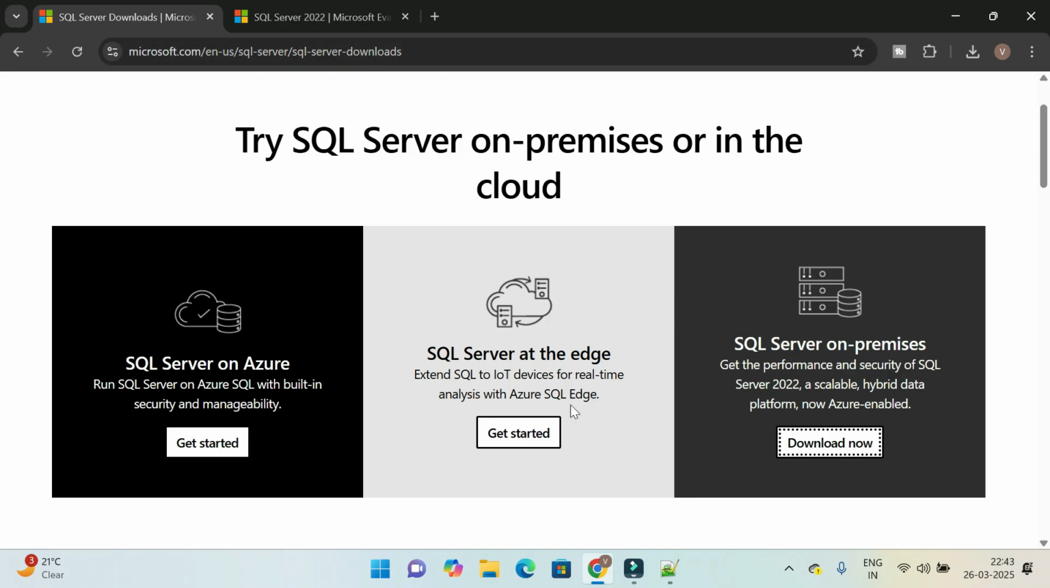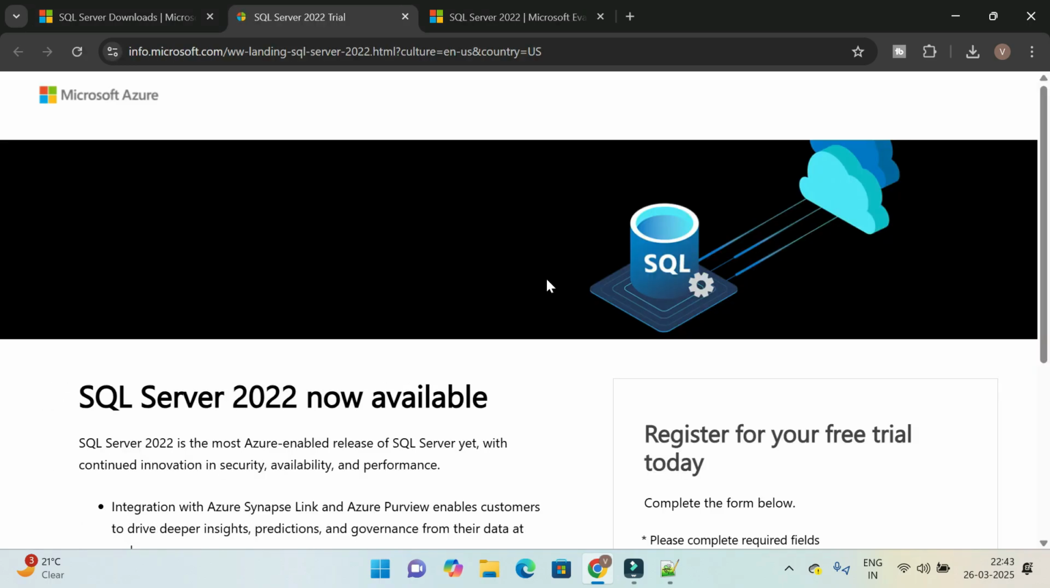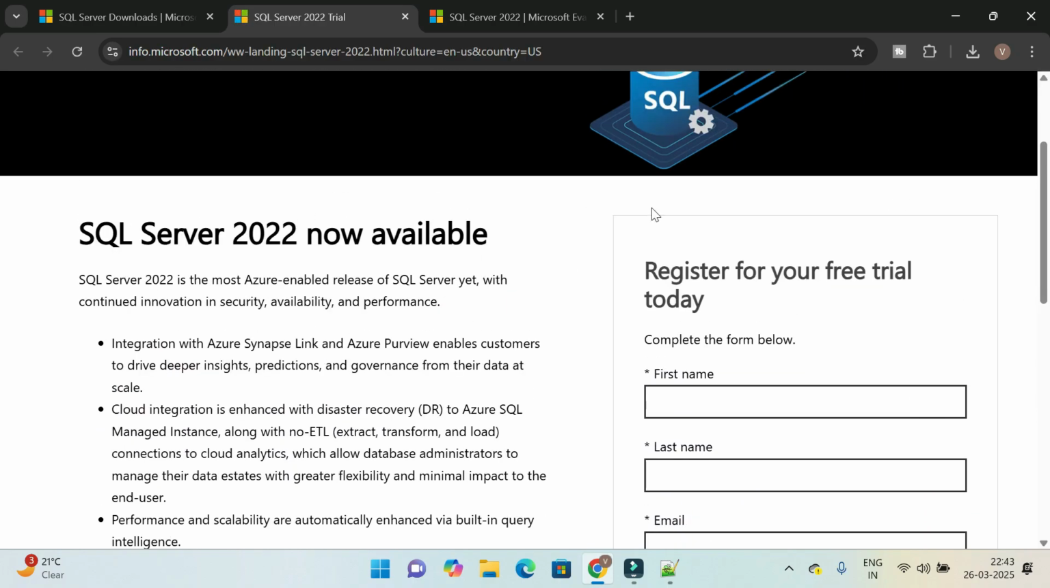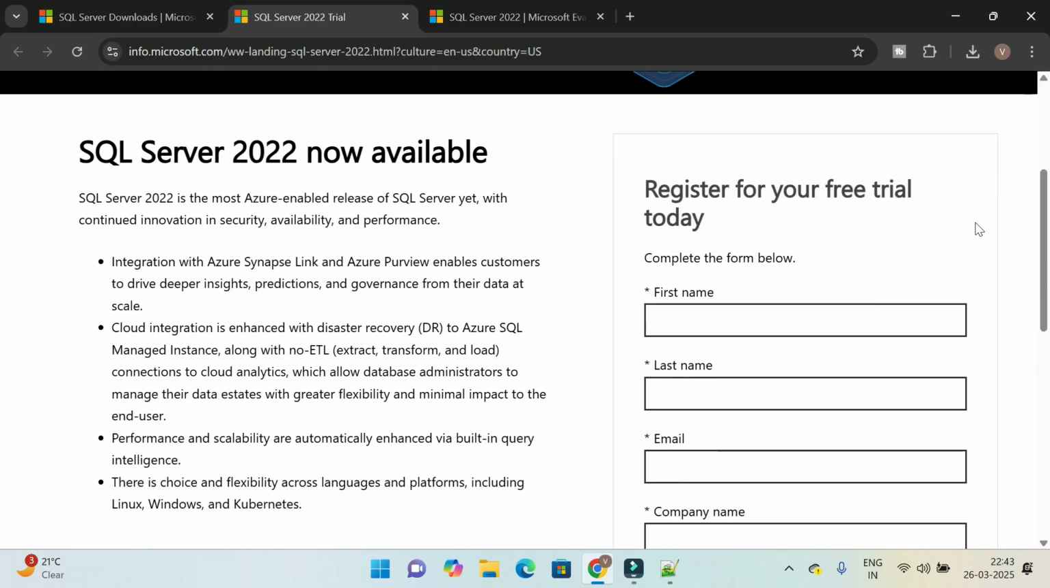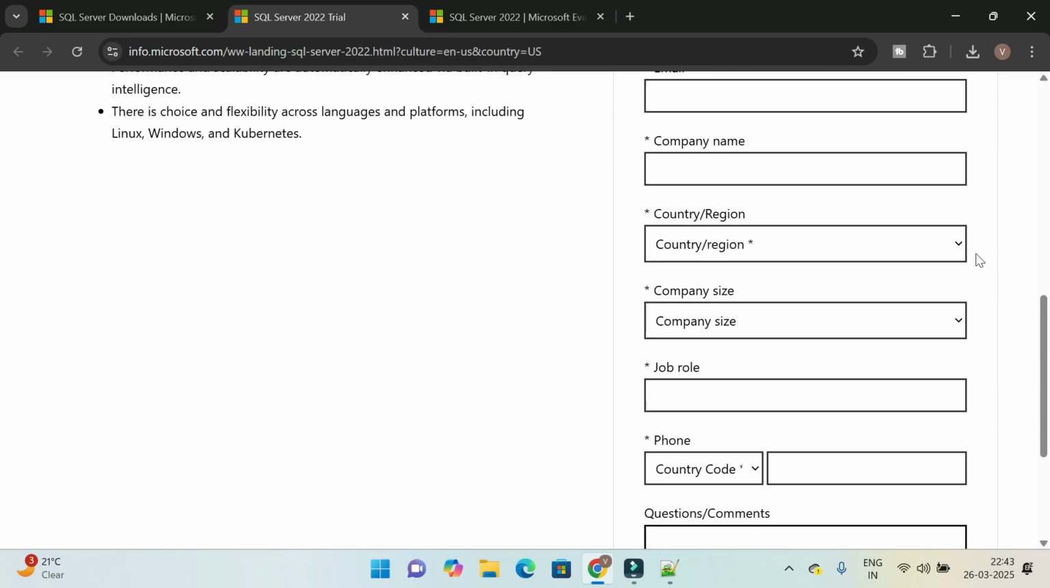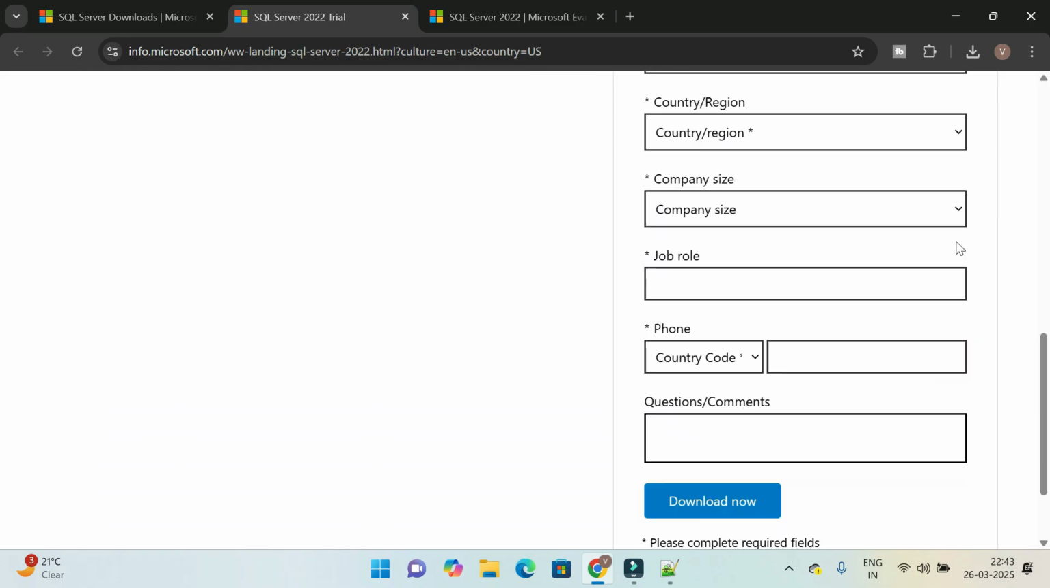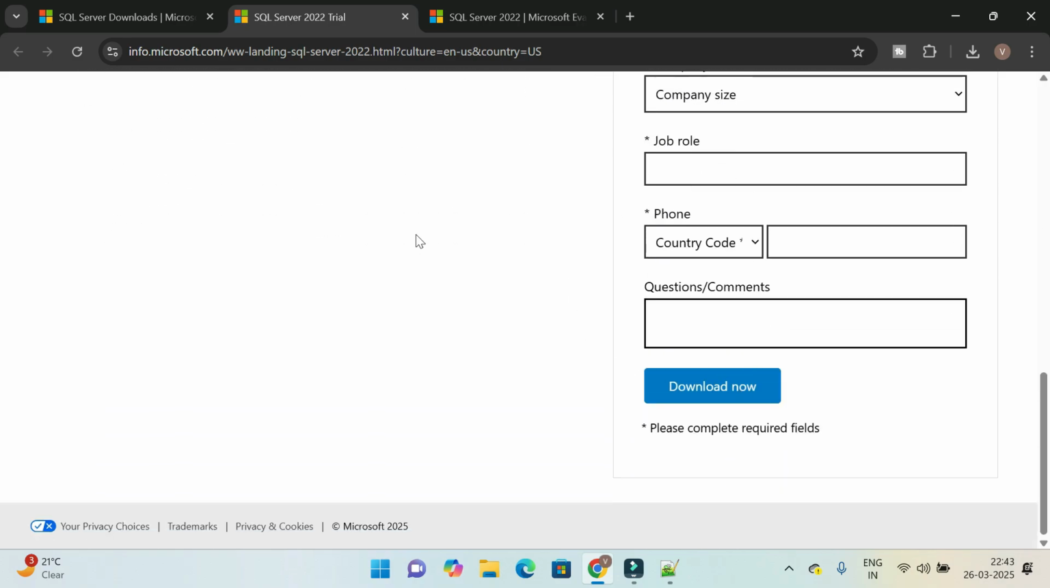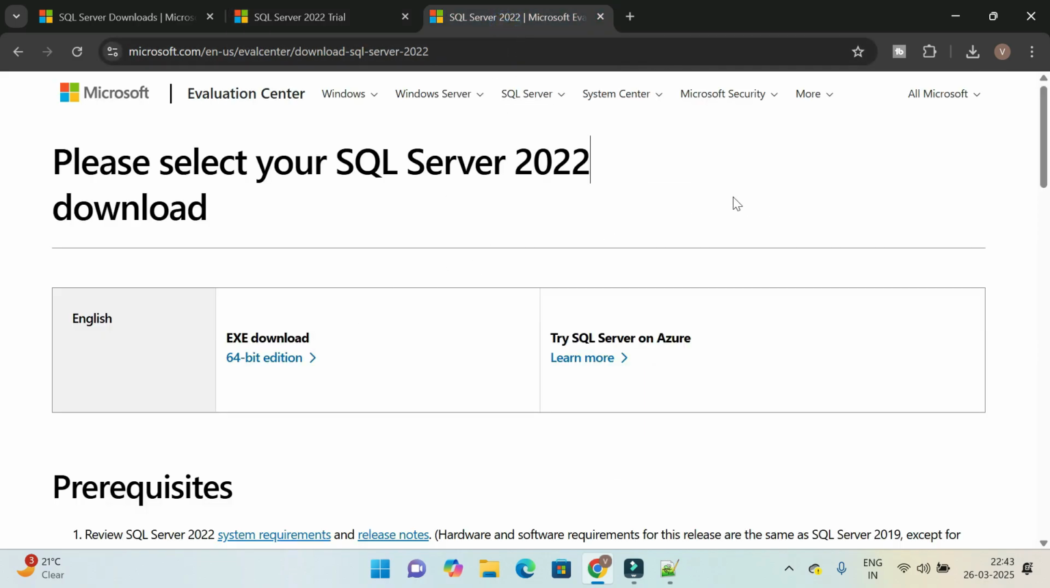We have different options available for download. For our project, I am downloading the SQL Server on premises. Click on Download. This will navigate to another page, where they will ask you to fill out a form. Once that is done, click on Download. This will navigate to another page where you can download the file directly.